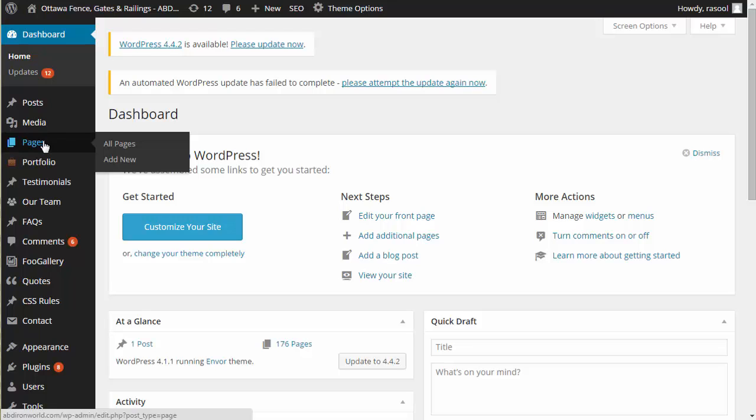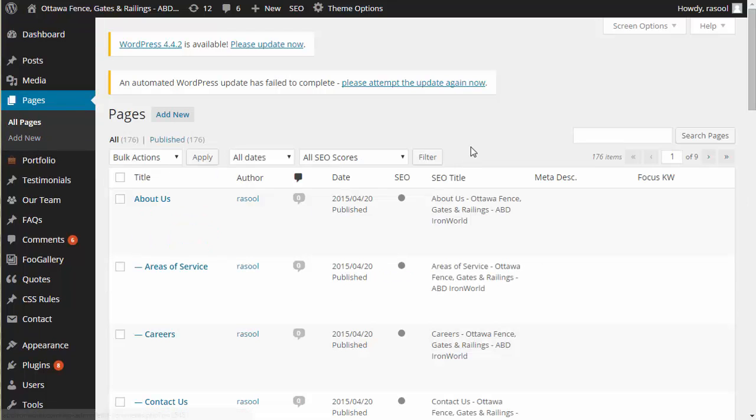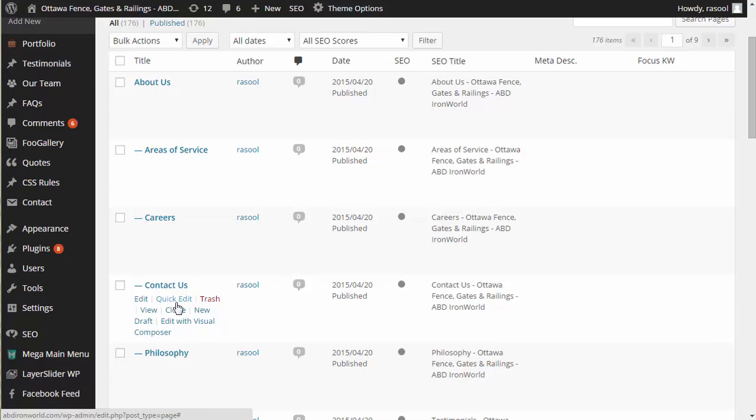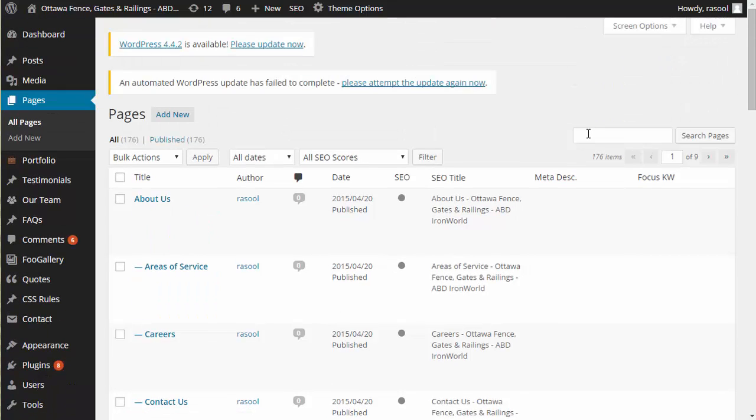And this is where the majority of your content is sitting, so you really have to pay attention to that one. If I quickly click on it, I'll see the kinds of pages you have in your website. Here's the About Us page, areas of service, careers, contact us, philosophy. And of course you can search for these pages in case you can't find one, because there are 176 pages in your website. So there's quite a number.